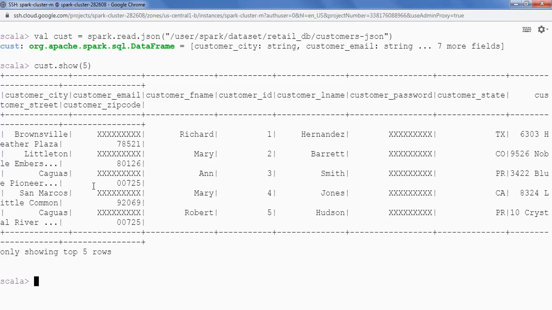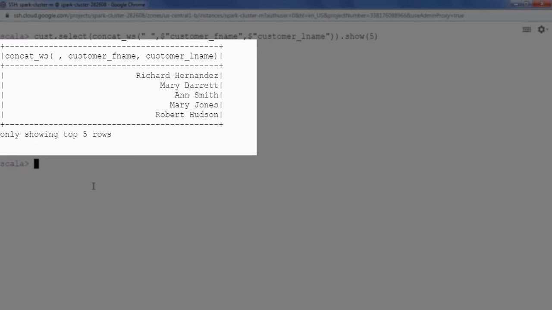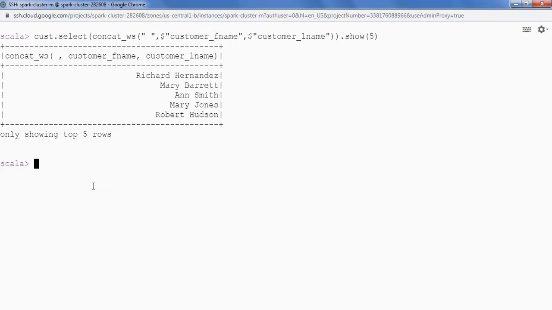So let's see how we can use the concat_ws function to concat multiple strings into one. In my customer data frame, I'll say .select, and inside .select, we can say concat_ws, first of all providing the separator or delimiter, in our case it is space, and then my columns. My first column is customer_f_name, and the second column is customer_l_name. And let's do a show on top of that. Just give me 5 records. So we can see that we're able to concat 2 string columns into just one using the concat_ws function.